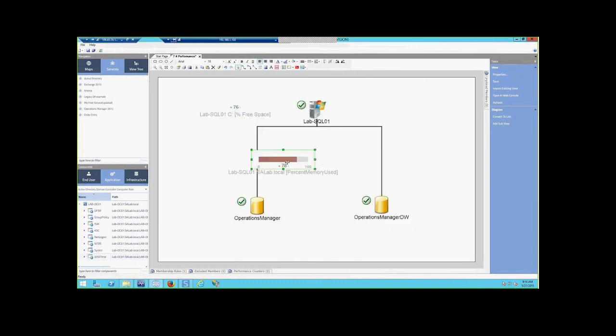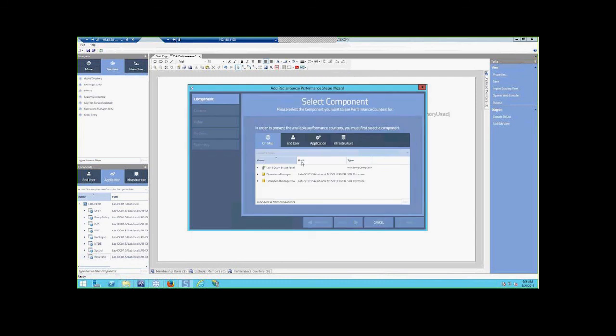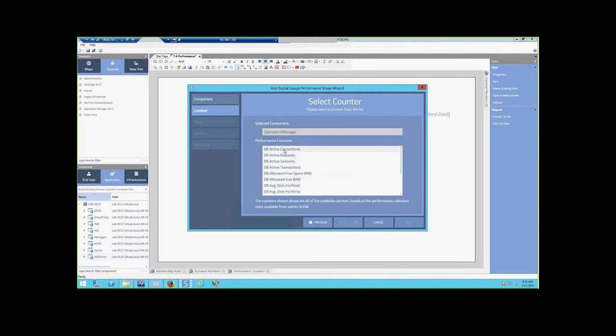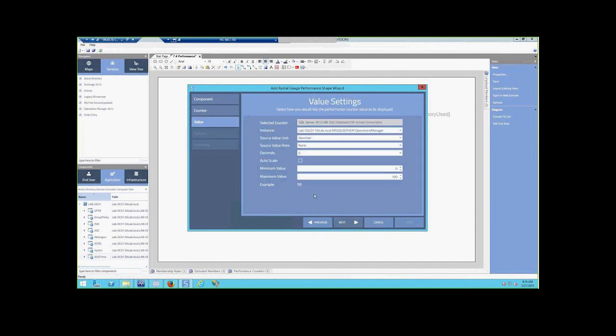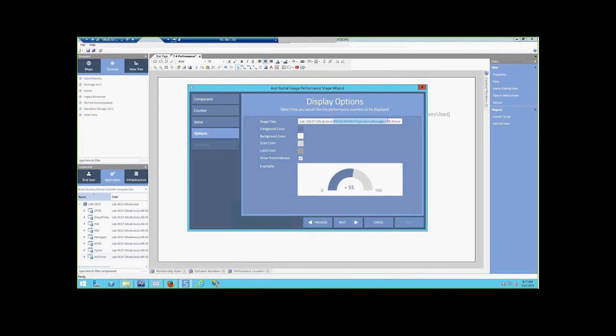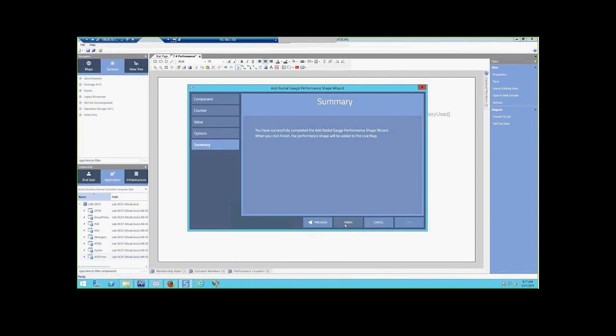Now, the other one we have is more of a radial gauge. In this case, I'll go to the operations manager database, and let's just go to active connections. I'll leave that alone here. Change that so it's a little bit smaller, finish up, and then move this where you see fit, where would be best for you to see it. So now you've got a gauge.